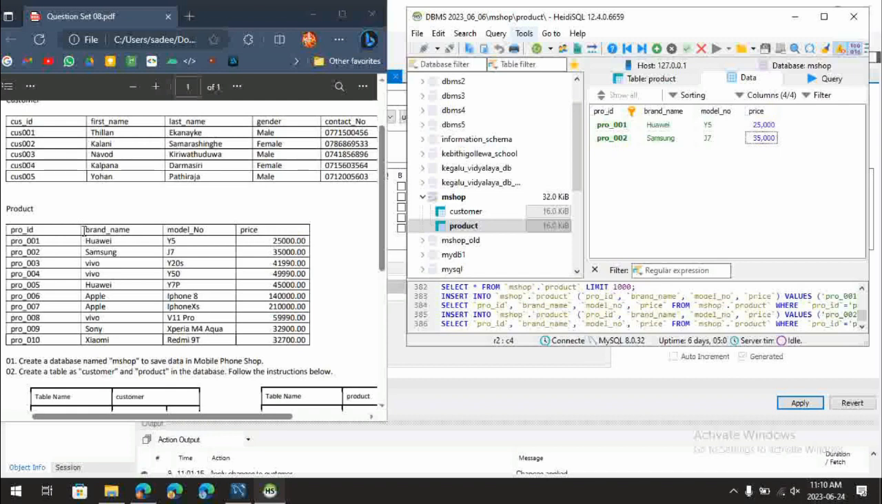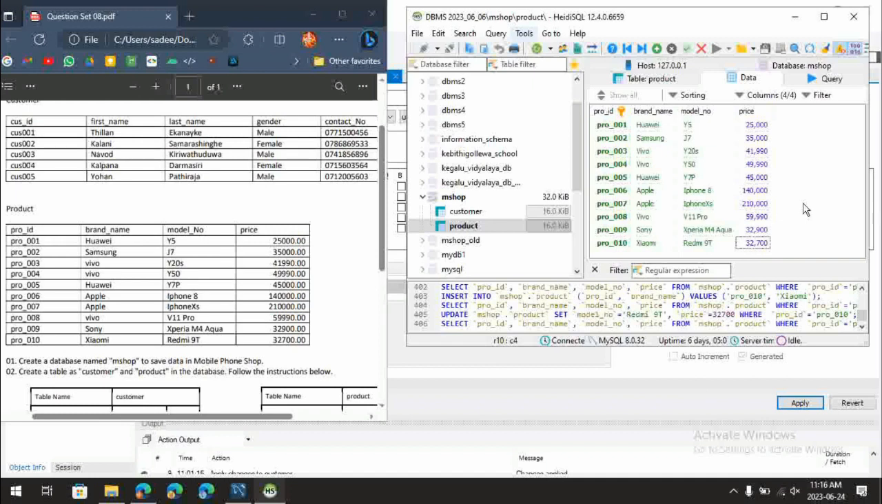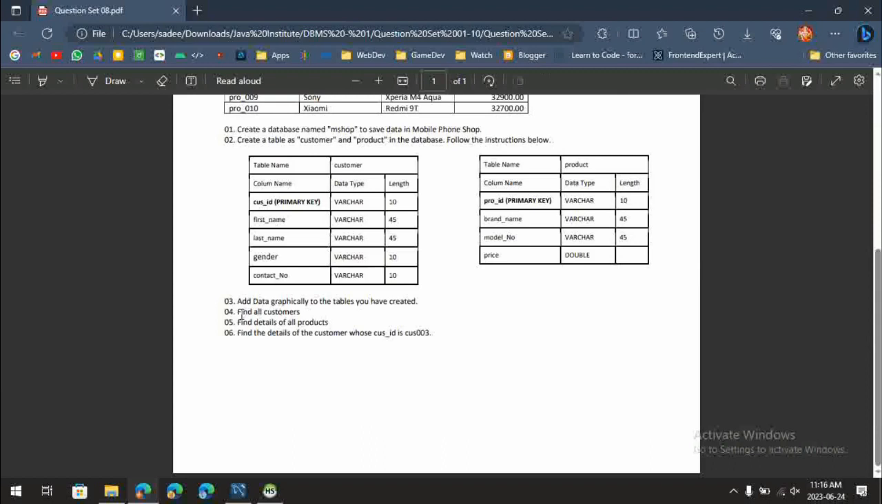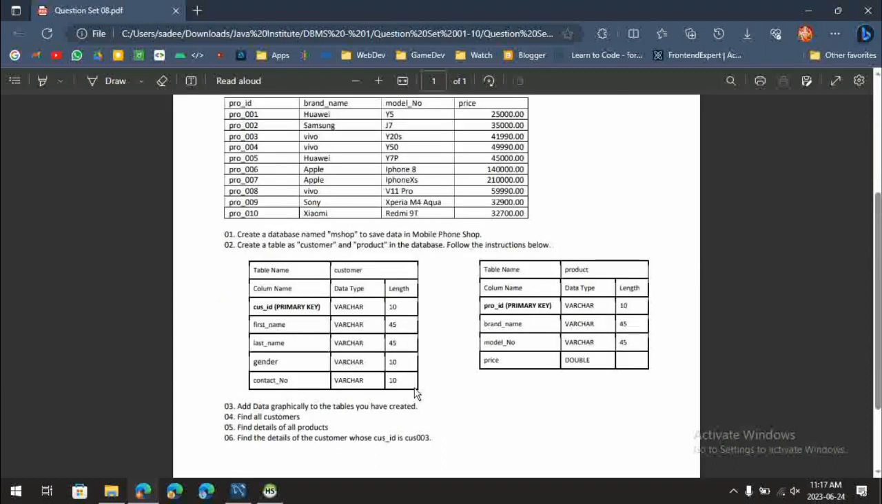So I'm gonna add this data into this table in the same way that I did previously. So you can see that I've added all the data into this product table, and if we move to the second part of this question, we have been asked to find all the customers. To do this, we need to use queries.